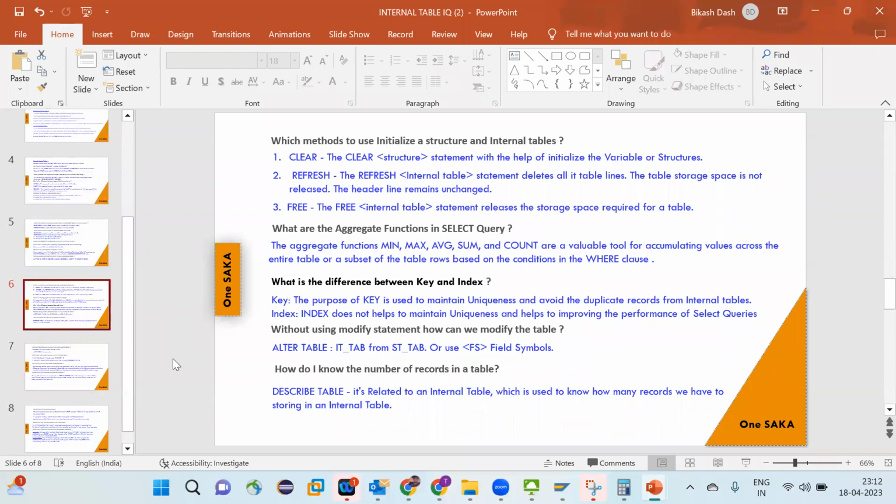Which method is used to initialize a structure or an internal table? There are different ways we can clean the memory occupied. We can delete the data, the clear statement. We can clear the variable or work area. Refresh can be used to delete the data of an internal table. Clear will be able to clear or delete the data from a variable or work area. And refresh is used to delete the data from the internal table.